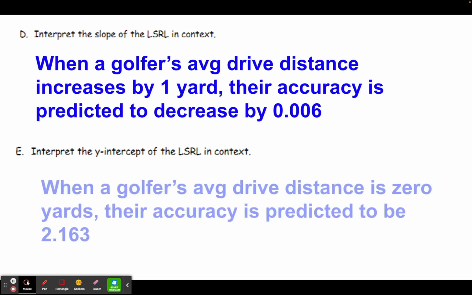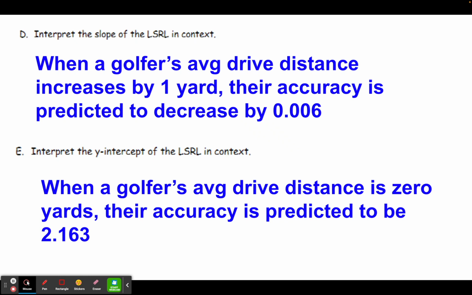And then for the y-intercept, we would say when a golfer's average drive distance is 0 yards, their accuracy is predicted to be 2.163. Now, this y-intercept doesn't really make sense in this context because, first of all, they're not going to have a drive distance of 0, and also their accuracy can't be more than 100%. And that happens sometimes. Mathematically, the y-intercept works out to be something that doesn't make sense in the context of the problem, but that's okay. We can still follow this format for our interpretation.